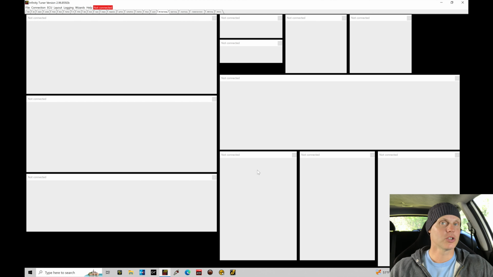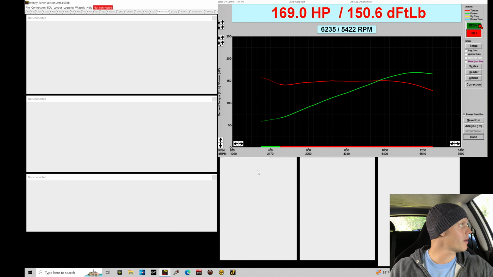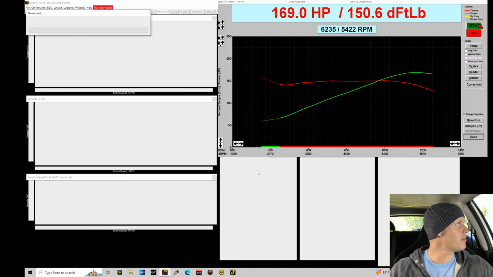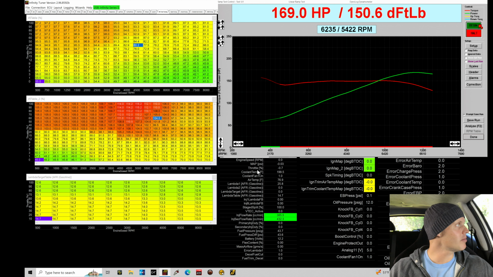look at our data. So looking at our graph, we have 169 horsepower, 150.6 torque. Now, we're losing some top end power. The torque, it's kind of hard to say, but it's about where we were before. We might have gained some more low end torque going from 10 to 20. Let's review this real quick.